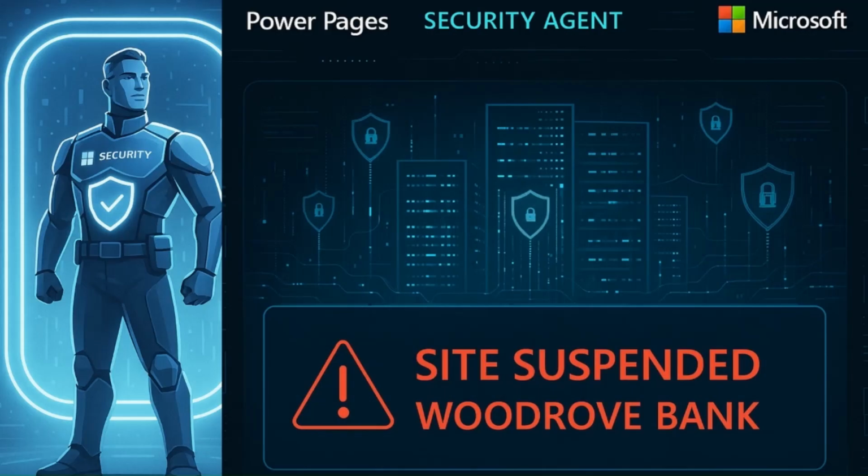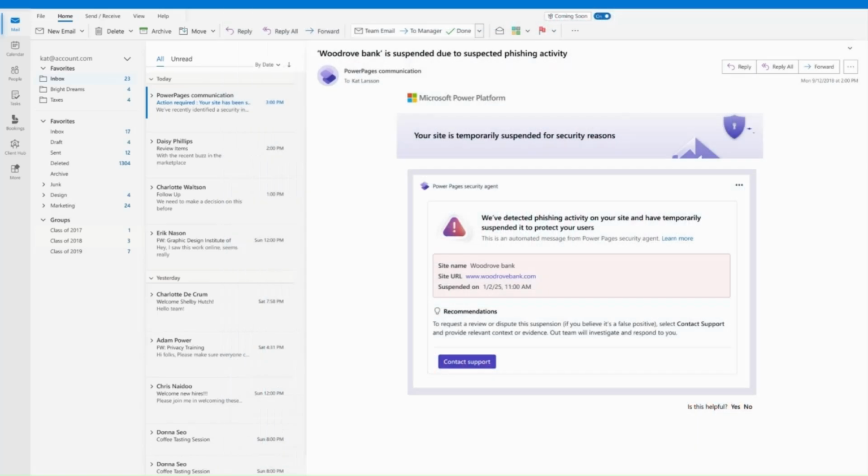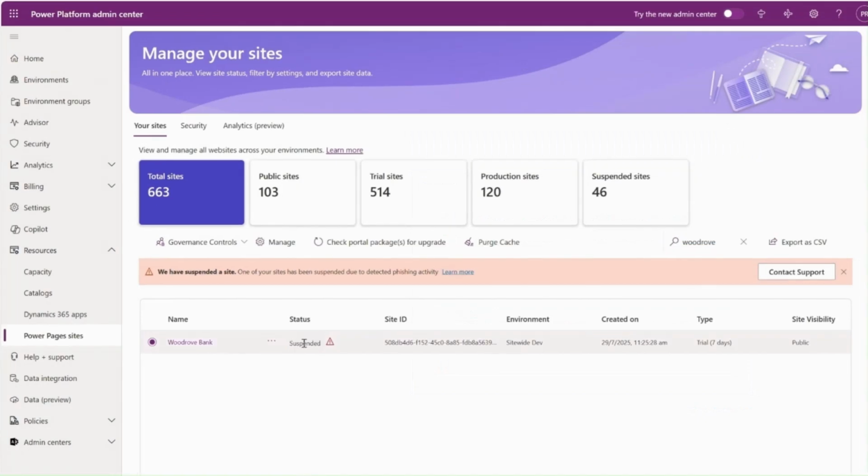If Microsoft detects that your site has been compromised with phishing activity, it will be suspended. Tenant admins will be alerted via email, Teams, and via messaging in the Power Platform Admin Center. If a legitimate site is incorrectly flagged, you should raise a support ticket with Microsoft to get the site reinstated.